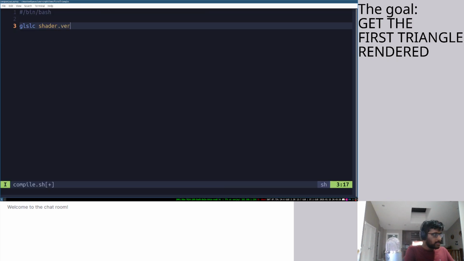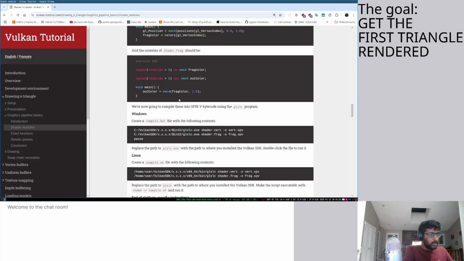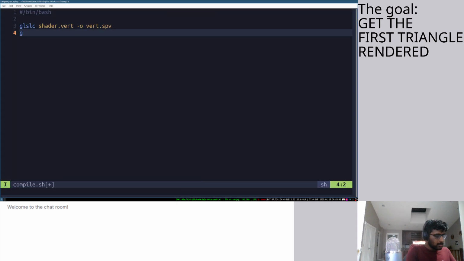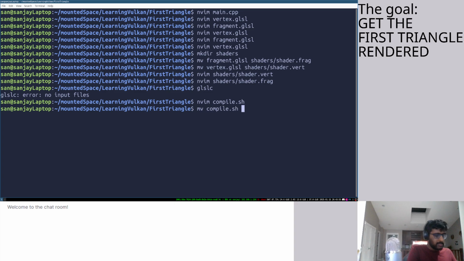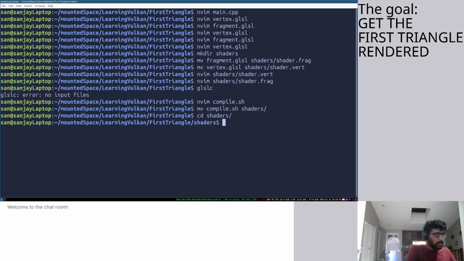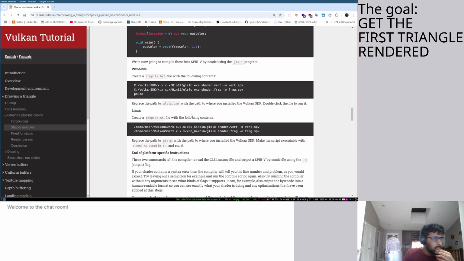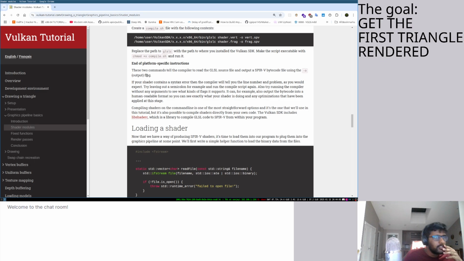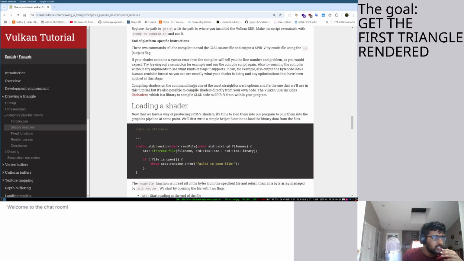Shader.vert -o vert.spv for SPIR-V. Yep. glslc, then we have shader.frag -o frag.spv. There we go. And obviously I'm going to move compile.sh into shaders. Cool. There we go. So you could replace the path. Yeah, it works. And begin platform specific. Cool. Compiling shaders on the command line is one of the most straightforward options. And there we go.